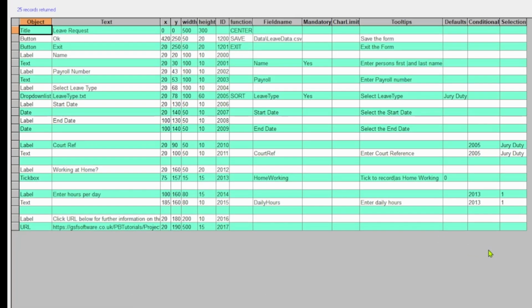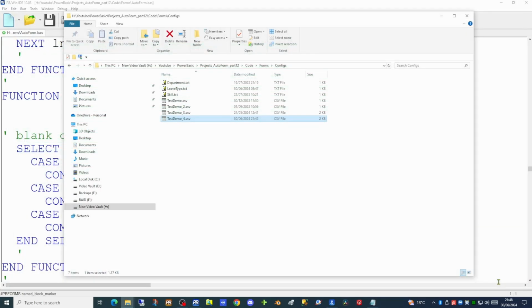We have a label saying working at home and a tick box. Underneath that, we have a label saying enter hours per day and another text box, allowing the user to enter daily hours. These daily hours entries have a conditional of 2013, which is the working at home tick box. So as before, we want these extra fields only to appear when the tick box has been ticked. So let's go back to the code.